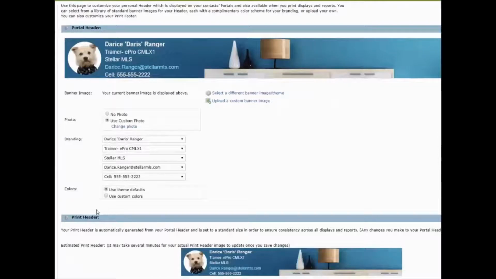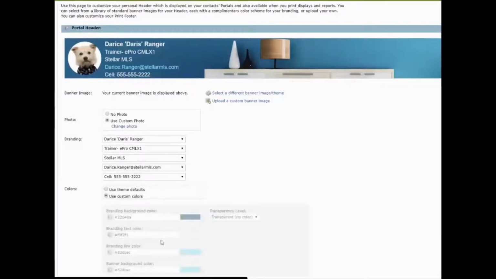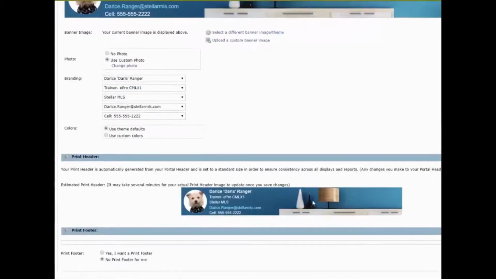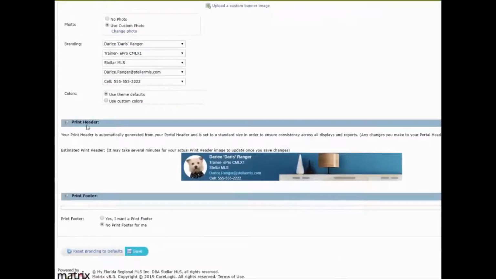If you want to change up the colors, you can use some custom colors in here. When you click on that, it gives you a way to change the custom colors. Otherwise, I just tend to keep the default themes. Now moving down the page under my header and footer, if I want a print header, so if I were to print anything on an 8.5 by 11 piece of paper, this is what it's going to look like. So that previews it for me.